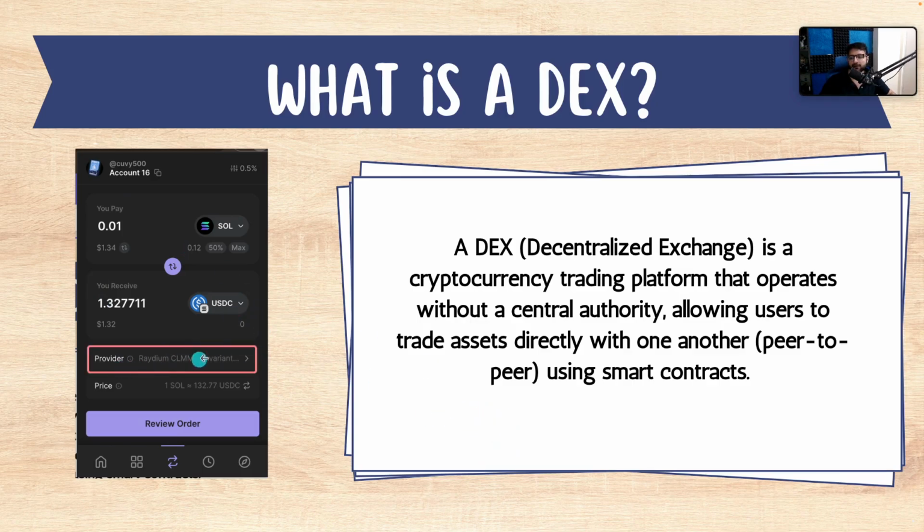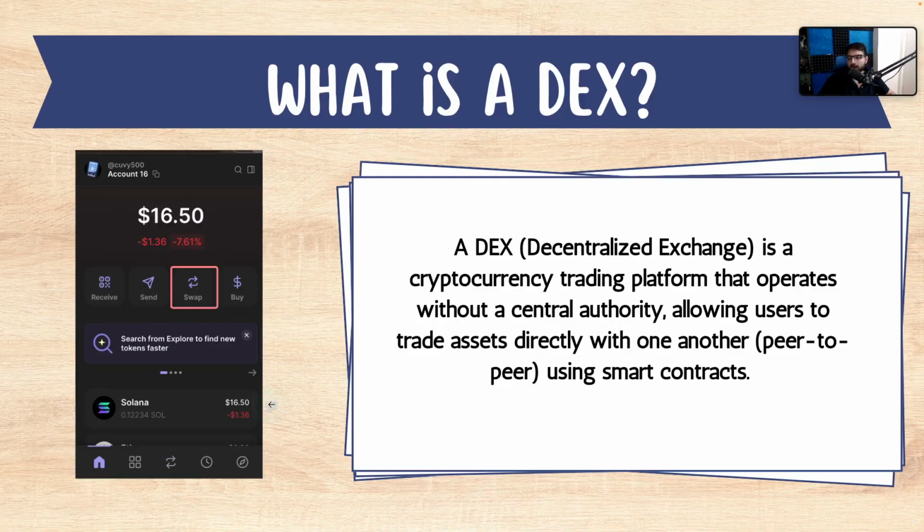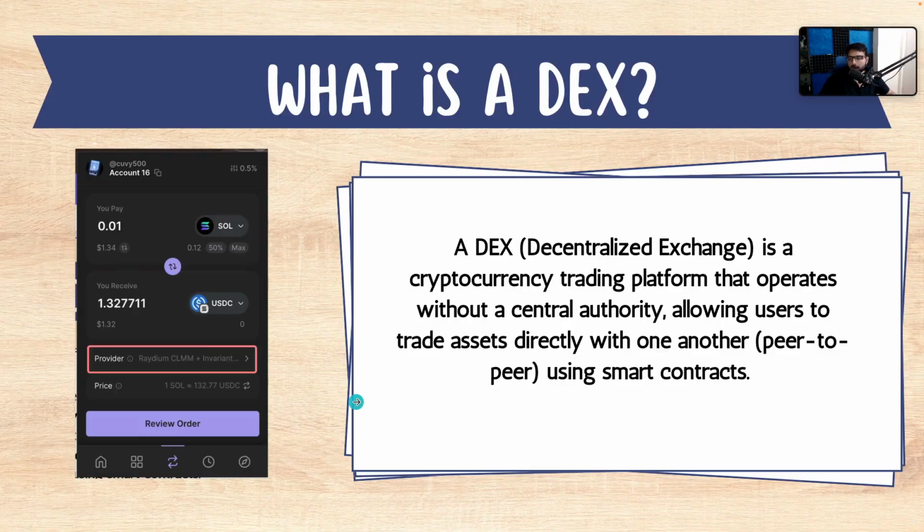This is the provider, which in this case says Raydium CLMM. What is a CLMM? In the last slide I mentioned, this is where most of your orders will get matched these days, not in an AMM, an automated market maker. But what are these terms? We'll discuss eventually.